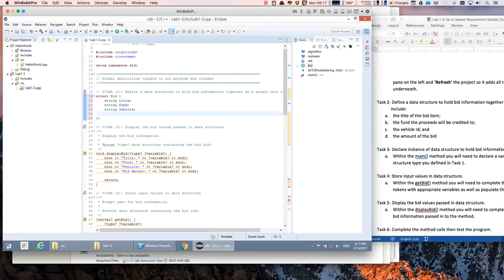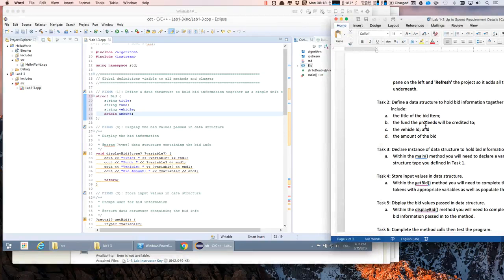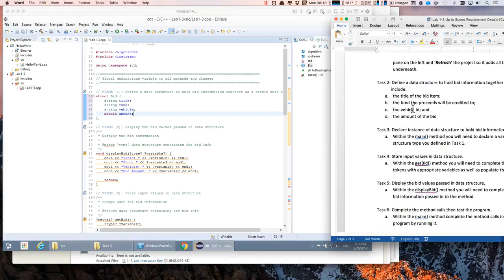And lastly, we want to do an amount of a bid. Now remember that when we're talking about an amount, that's really a monetary unit, which means it's a number that has decimal places. So we don't want to use an int, we want to use the double data type. So we'll call this something inventive like amount. As soon as I do this, notice as I was typing this, since I've put together some legal C++ syntax, the errors are gone here. Now I've done task 2.